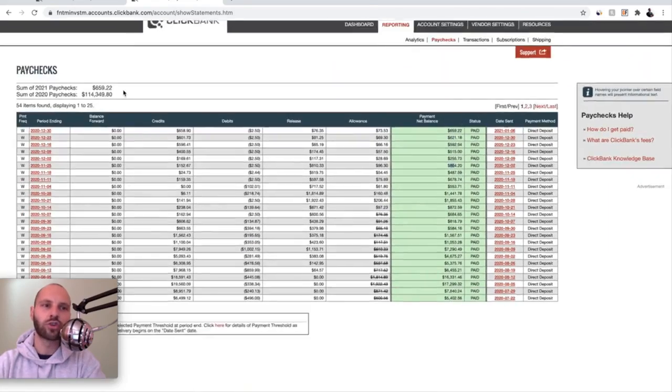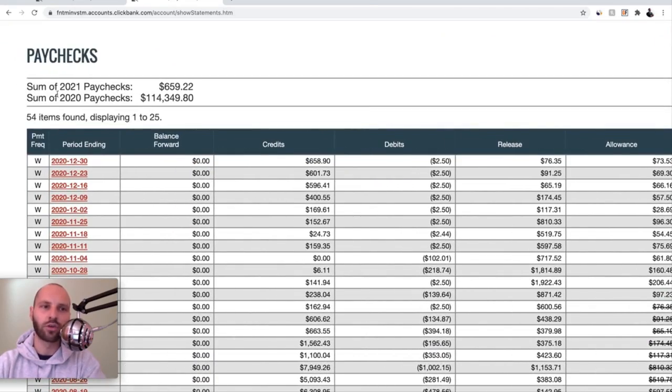If we go to the total paychecks right here at the top left corner, which is a sum of paychecks for 2020, I have $114,000 collected in affiliate commissions. But this is not profit. This is gross revenue, meaning I spend money on Facebook ads. I do paid advertisement, and usually I spend half of this for ads. So in reality, my total profit is not $114,000. My profit is about $50,000 to $60,000, which is still pretty good, but that's something you have to know.